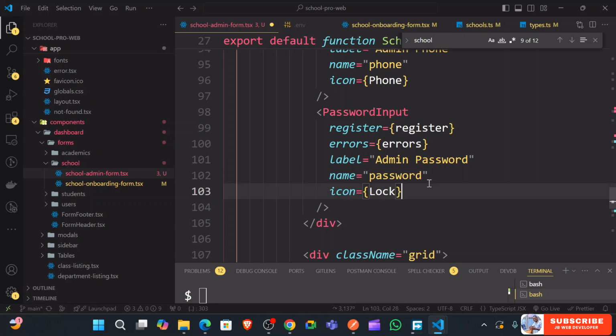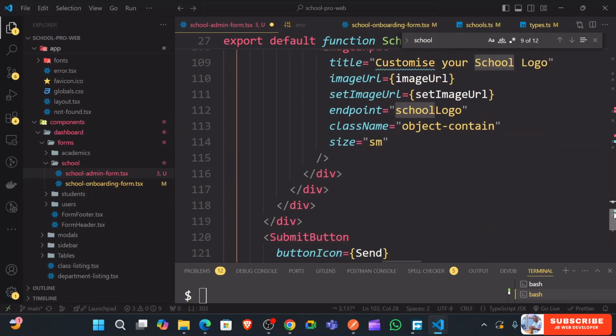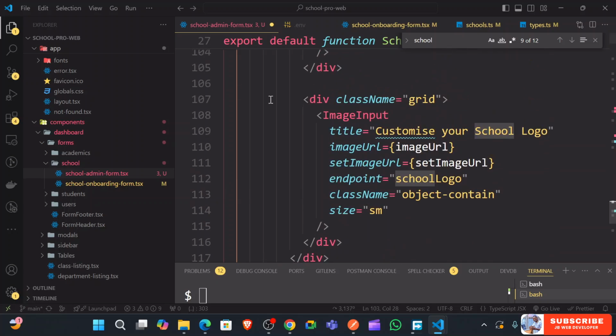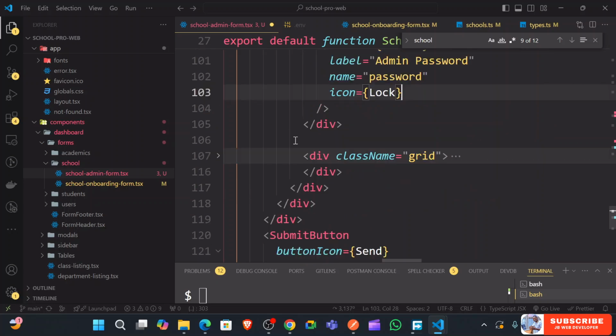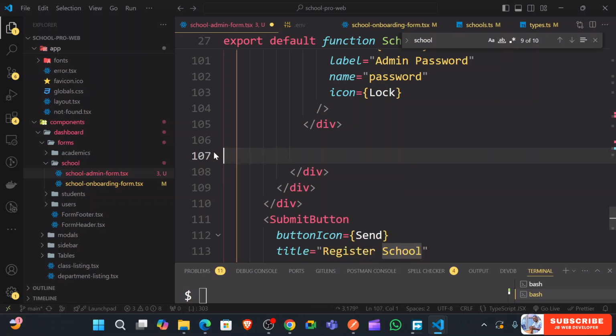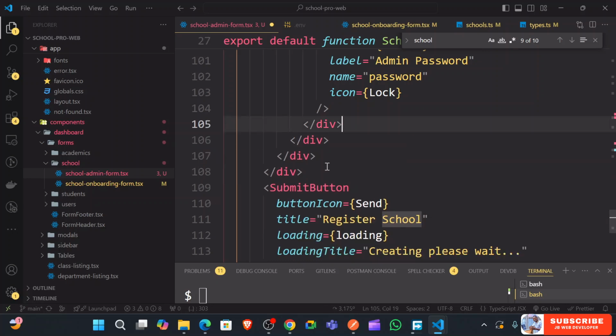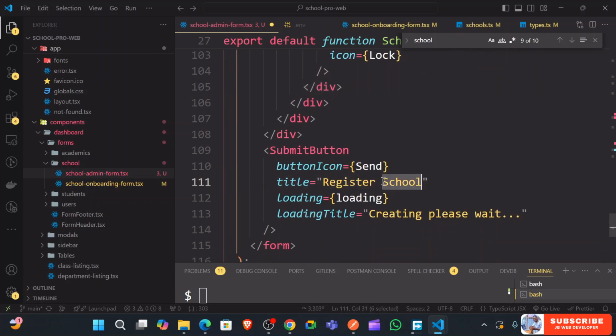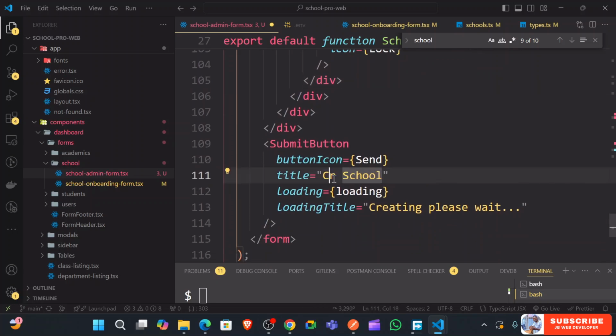Okay, I believe that's it. We don't need the image, so I'm just not going to upload their image at this point. They will update that one later on, and it's going to be now create admin, create school admin, just like this. Okay.